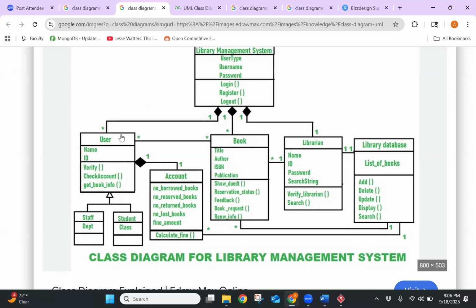What is the relationship between user and staff and user and student? Inheritance, right. So a student is a user and the staff is a user also, right? So both the student, now does an account belong to a student or a staff?